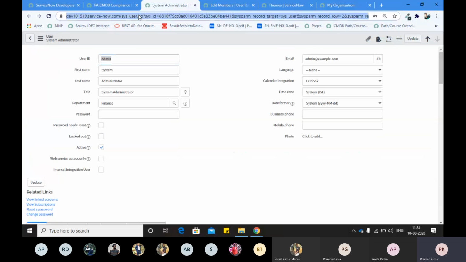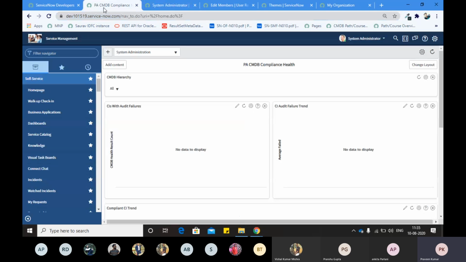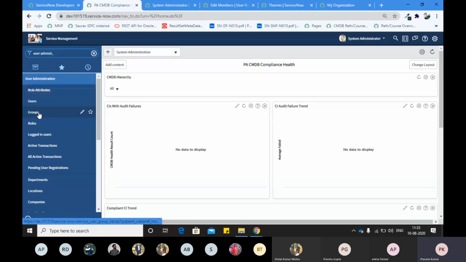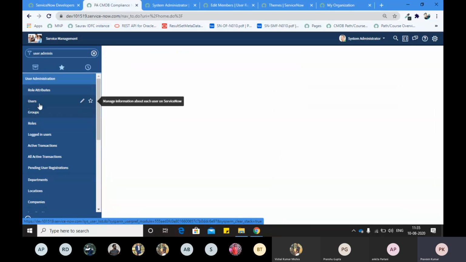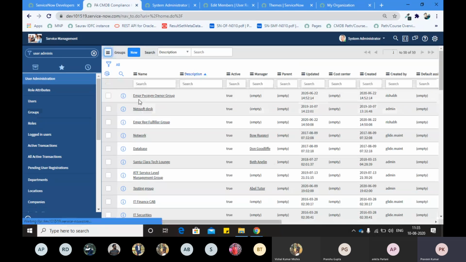Now, sometimes we need to group many users. For example, in your organization you have different staff: HR staff, admin staff, developers, or housekeeping persons, right? So you can group them so that you can easily identify every user, or apply a common restriction on all the users. In that case, we again type user administration and come here to groups. We just read about users; now we are coming to groups. You can see many groups are already available in ServiceNow, right?